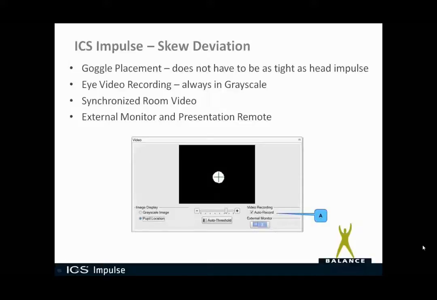Eye video recording. Whether you choose to threshold the pupil, make sure pupil tracking is working appropriately by using pupil location or grayscale image. Just note that when the eye is being recorded, it is always being recorded in grayscale. The synchronized room video allows you to record the room or the patient. And then the last two things, external monitor and presentation remote.